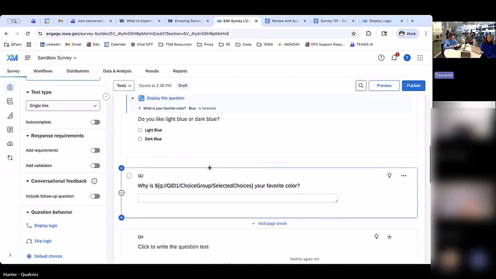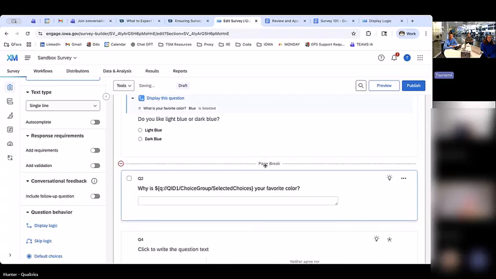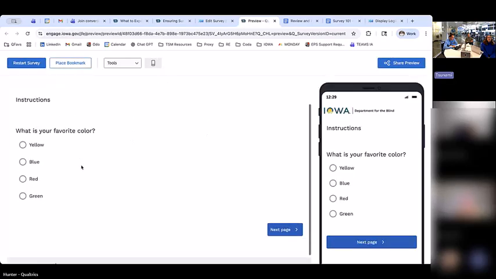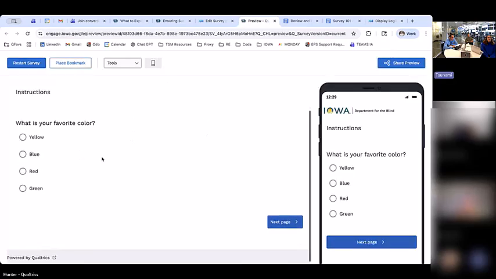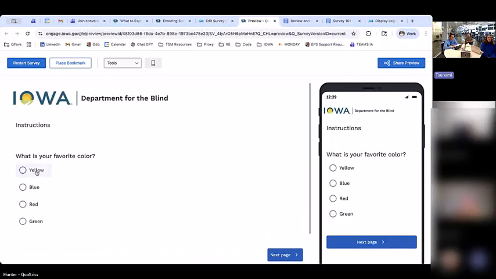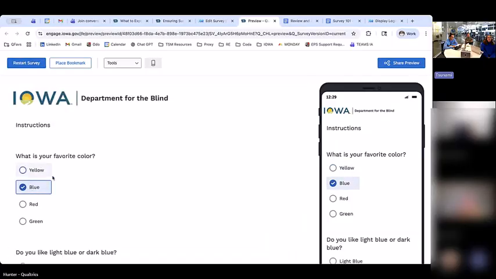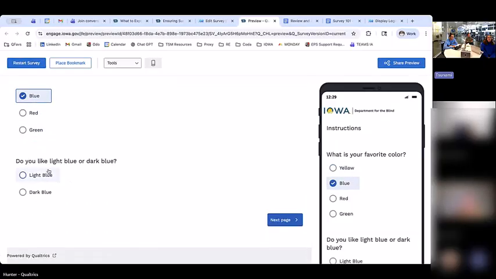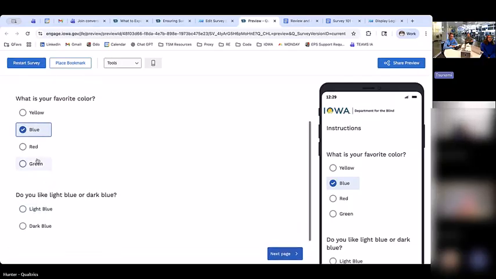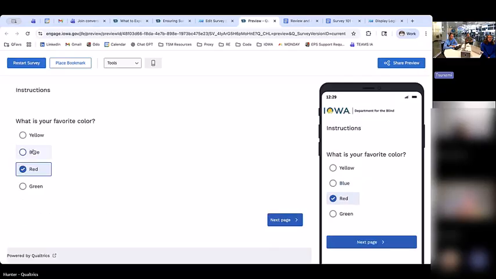And I want to put a page break right here, which gives Qualtrics the chance to reevaluate it. So I'm going to put a page break right there. That just means that my respondent needs to click next. And then I'll hit preview again. Okay, so now I see that that's the end of my page. What is your favorite color? I can select yellow. I'm going to do blue, and you'll see that my follow-up question, my display logic question, pops up right away. That's that in-page display logic that I talked about.